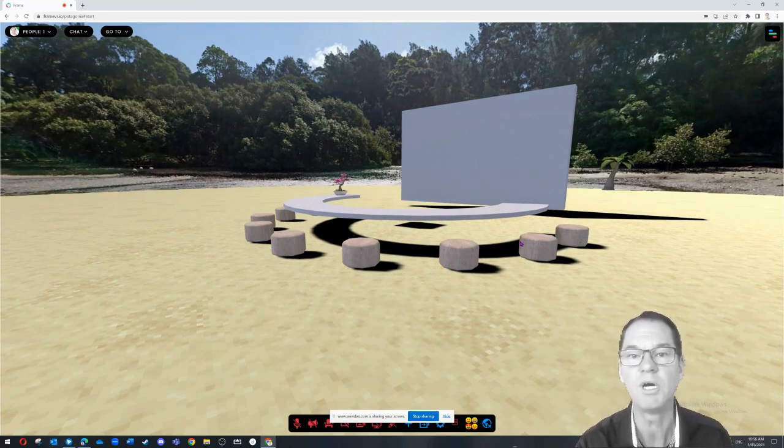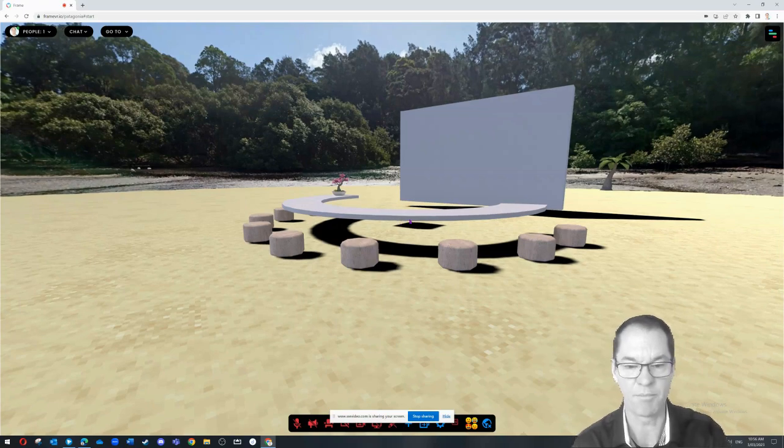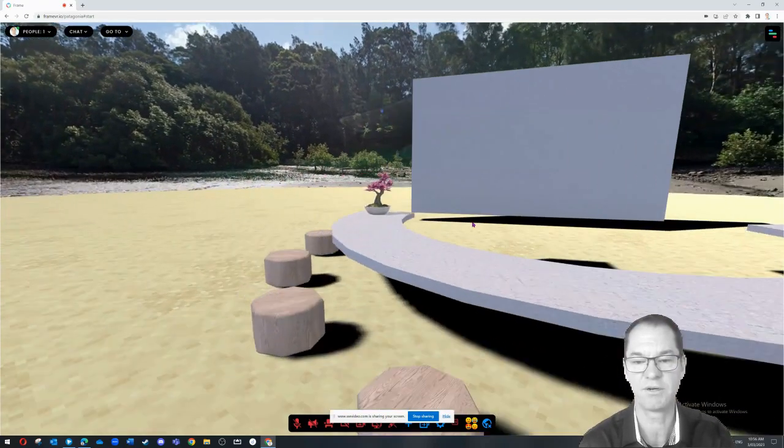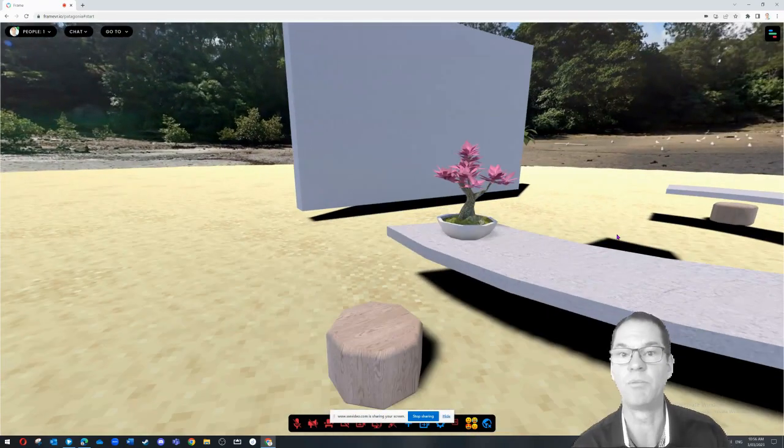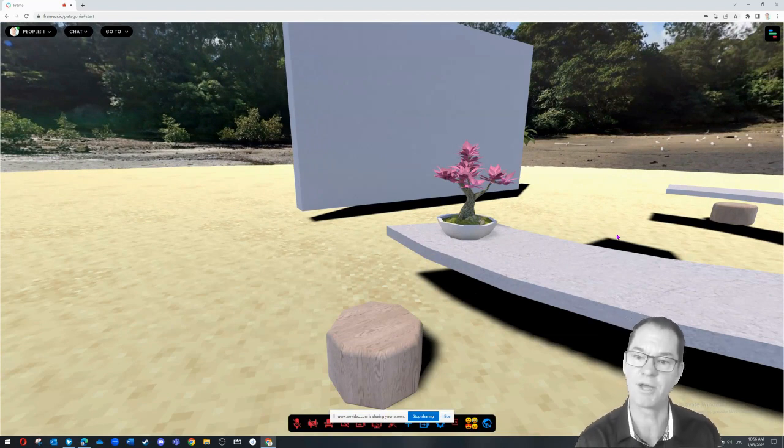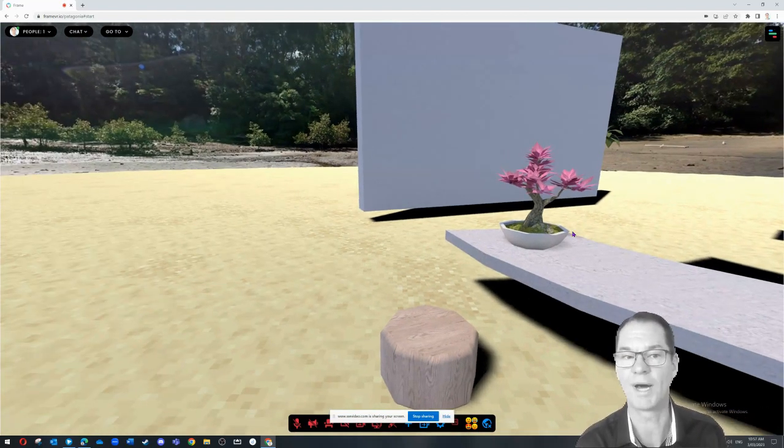I could, for example, put a PowerPoint up on that wall. I could put a video up on that wall. I could put some documents. I've got some 3D models here. Of course, I could put more 3D models, both my own and ones that I've downloaded. Like I said, this is a very simple example of one corner of the metaverse, and I want to show you now how I've done this.